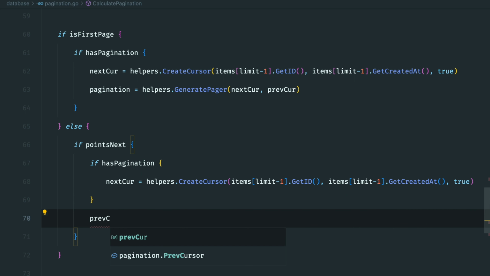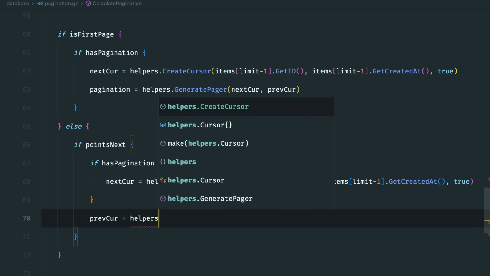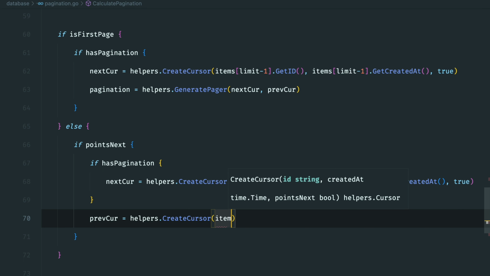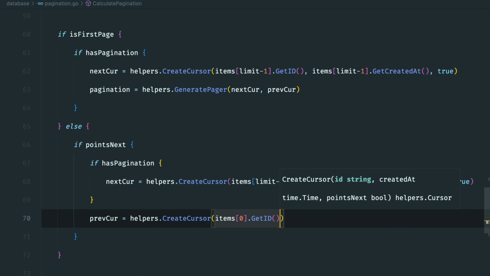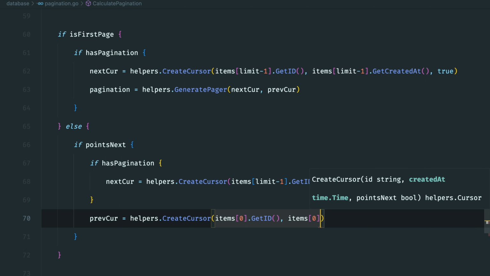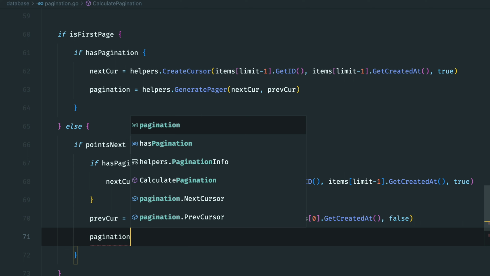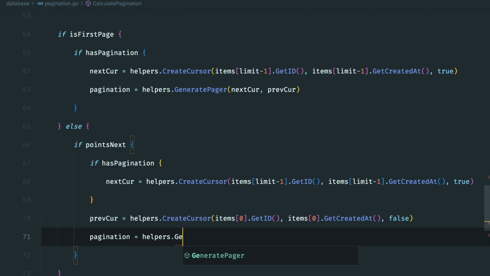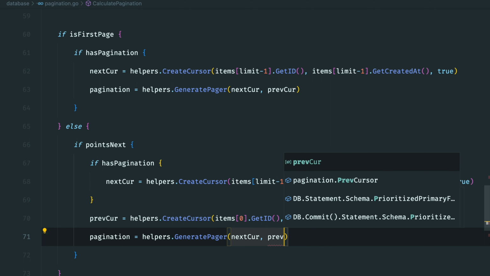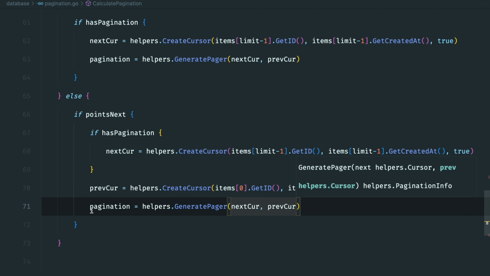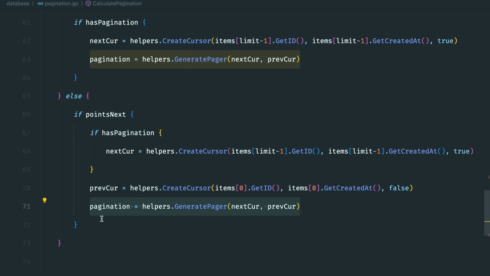As we said, there will always be a previous page when we are not on the first page. For that, we use helpers.createCursor, and over here we need to pass the first item, items[0].GetCreatedAt, and since we are trying to get the cursor for the previous page, it should be false. Then we can once more generate the pagination like this: helpers.generatePager with the next cursor and the previous cursor. Someone might argue that instead of doing this here, we could have done this at the end of all the if and else cases. That is also true, but I'm keeping things very simple. So we completed the situation when there is a next.